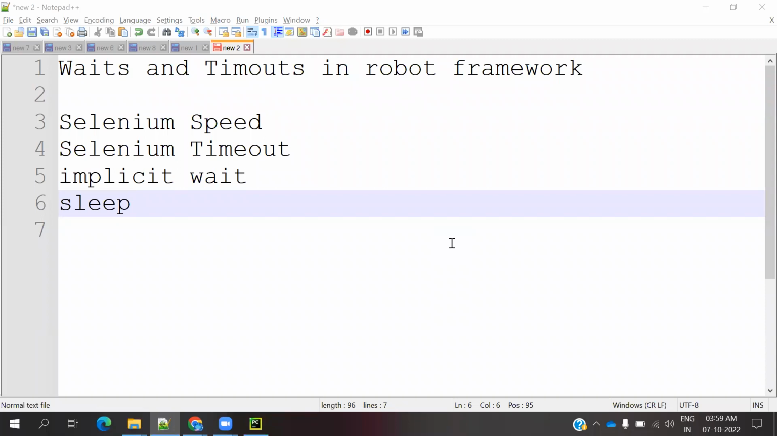This is Lokesh and today we are going to discuss waits and timeouts in Robot Framework. Robot Framework by default supports a couple of things: Selenium speed, Selenium timeout, implicit wait, and Selenium sleep.